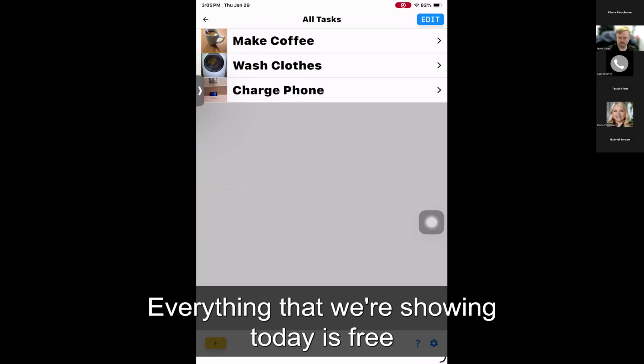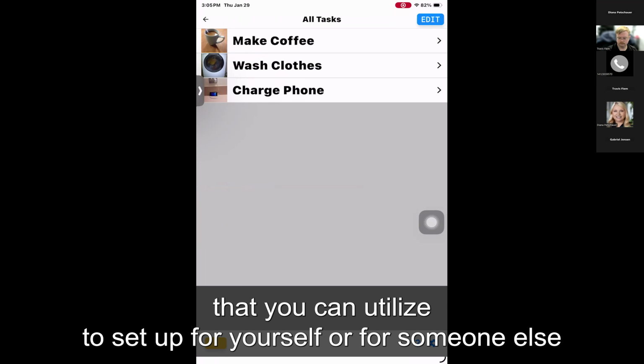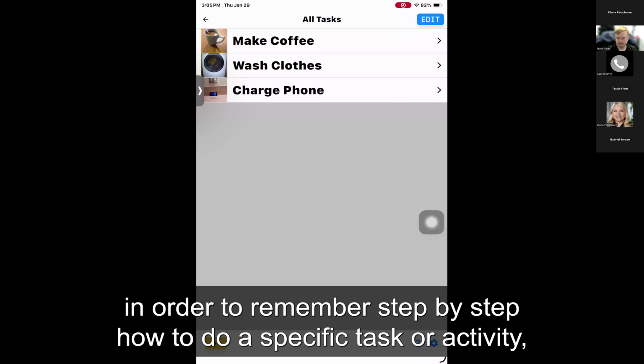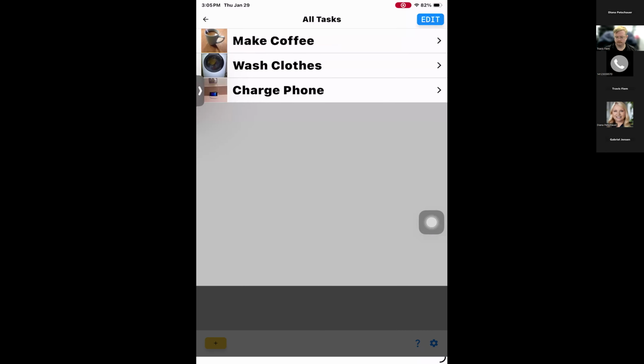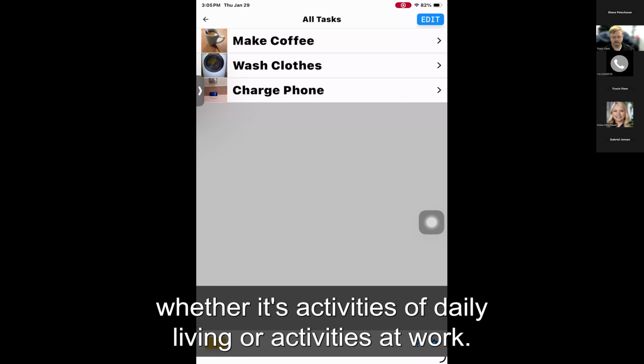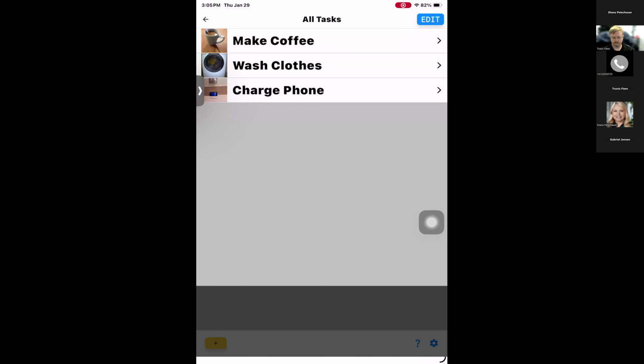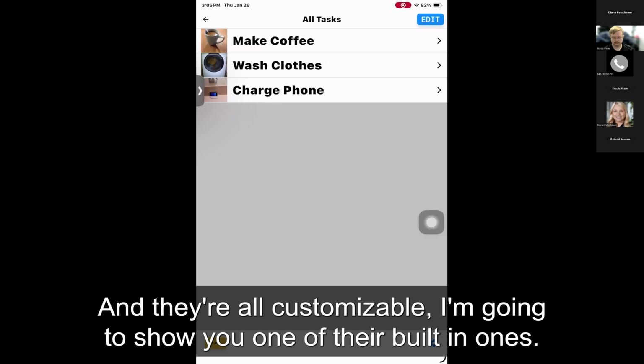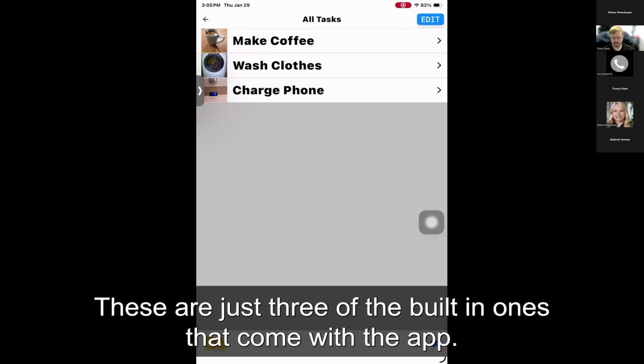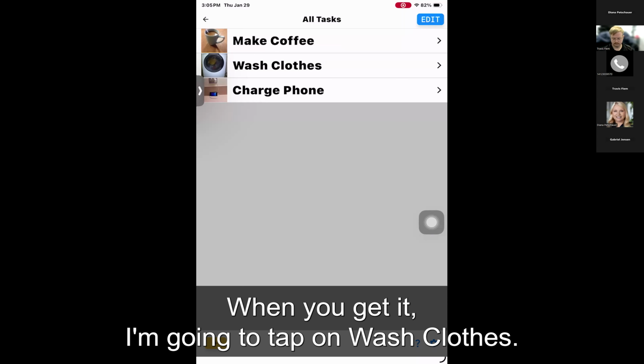Everything that we're showing today is free, that you can utilize to set up for yourself or for someone else in order to remember step by step how to do a specific task or activity, whether it's activities of daily living or activities at work. And they're all customizable. I'm going to show you one of their built-in ones. These are just 3 of the built-in ones that come with the app when you get it. I'm going to tap on Wash Clothes.